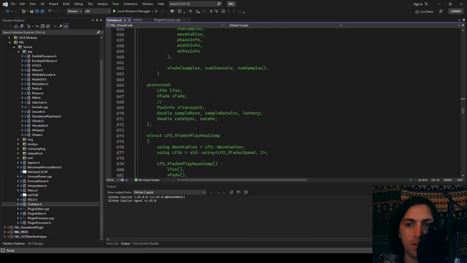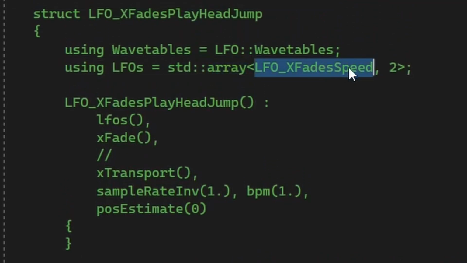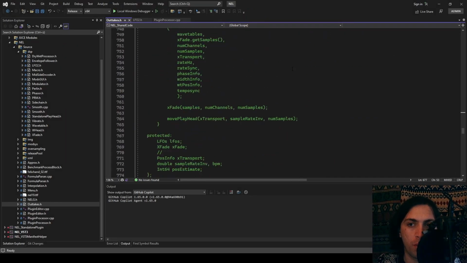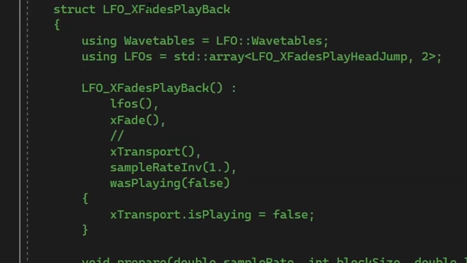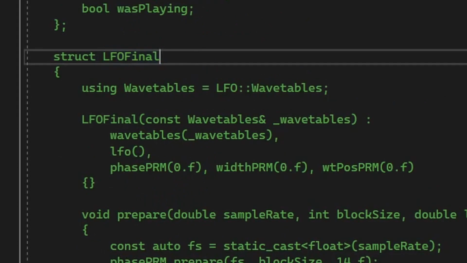And then if we scroll a little deeper, we see there is LFO X fades playhead jump, which always X fades when there was a jump in playhead, which means a loop. And as you can see, it has an array of the X fade speed LFO. So this is exactly what I described before with the perfect binary tree. Here we have LFO X fades on playback start or stop, and the final LFO that just has the most high level LFO that I wrote before.